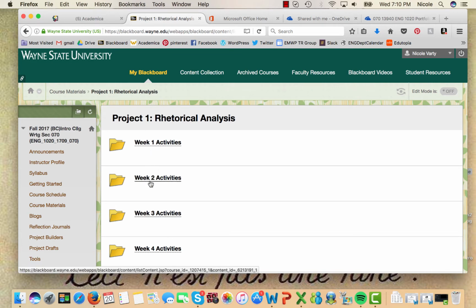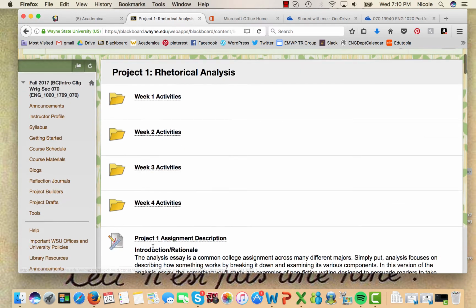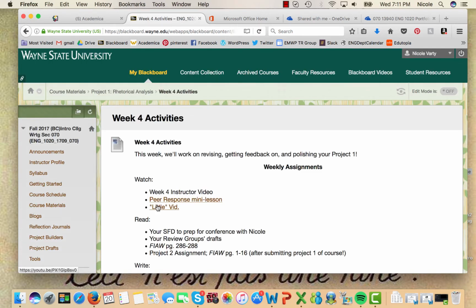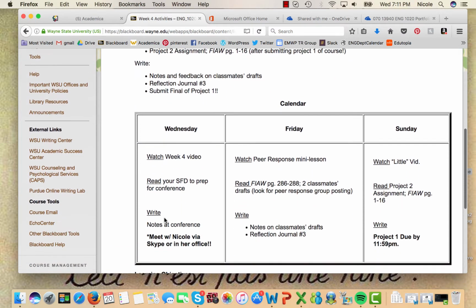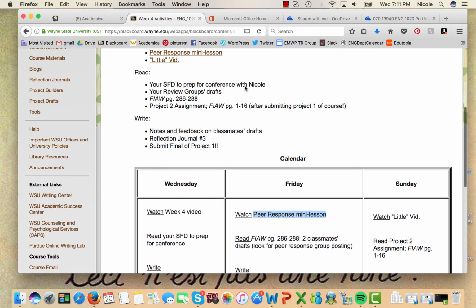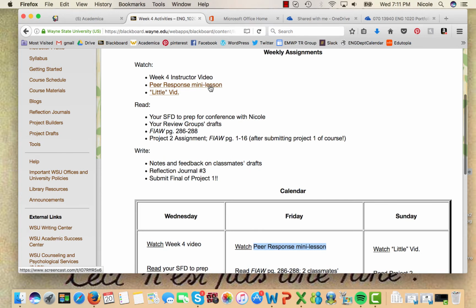Now, when you want to get to the week's activities, they're front and center right at the top, and each folder is now just a folder on the outside. You need to click on the link to go into the folder to be able to see the links to all the videos and to see our weekly schedule. Speaking of our weekly schedule, you can see here that we've talked about your shitty first drafts and had our conferences. And now for the rest of the week, we're going to focus on peer review. And your peer response mini lesson is linked up here at the top.